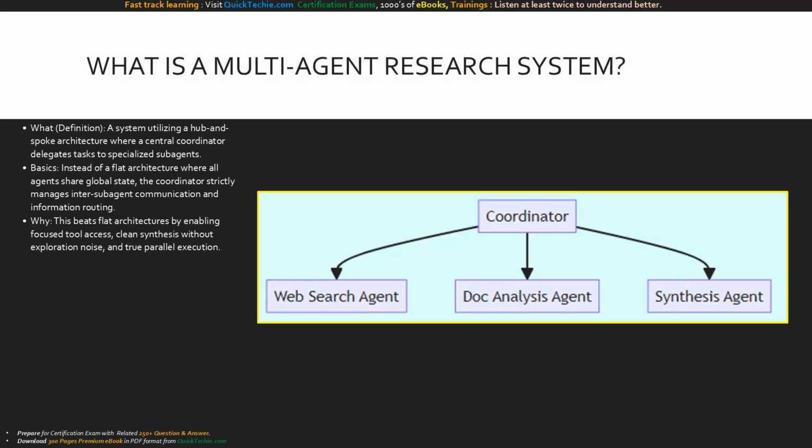In Scenario 3, we focus on building a robust multi-agent research system. As a senior architect, you must avoid flat architectures where agents share global state. Instead, we use a hub-and-spoke architecture. Here, a central coordinator acts as the brain, delegating specific research tasks to specialized subagents. This focused approach eliminates noise and allows for incredibly clean synthesis of complex data.